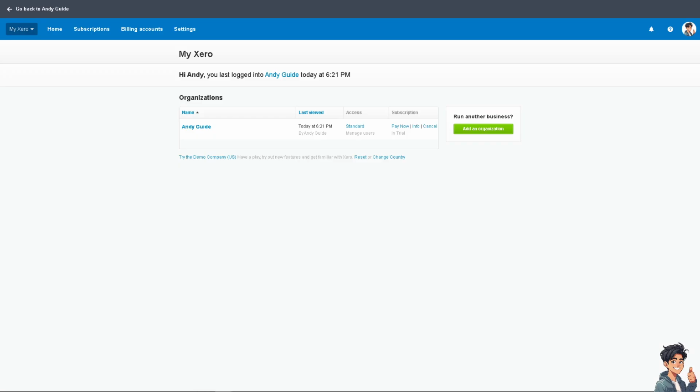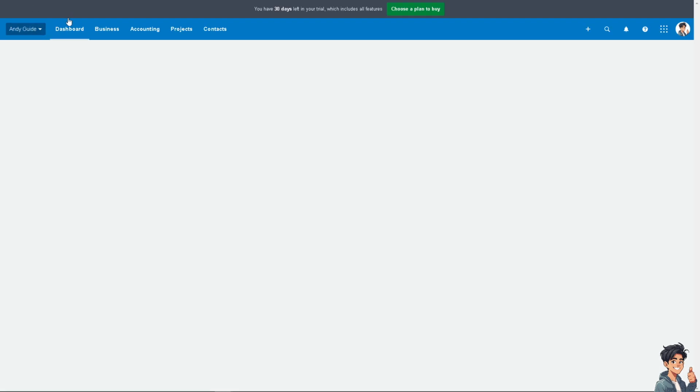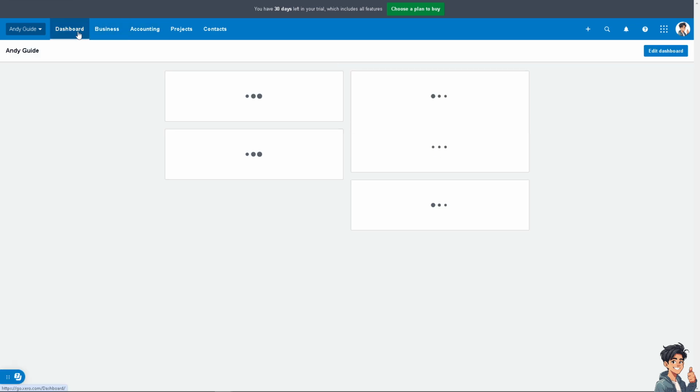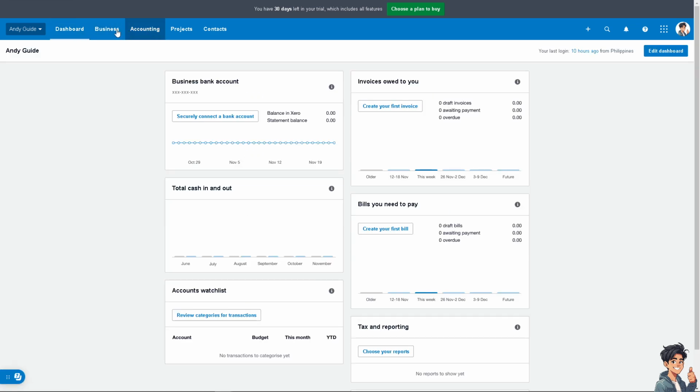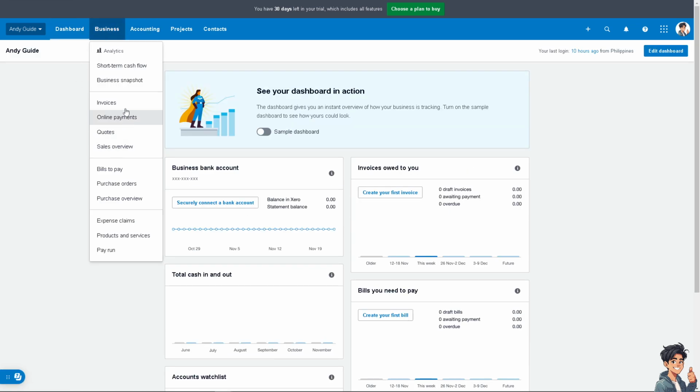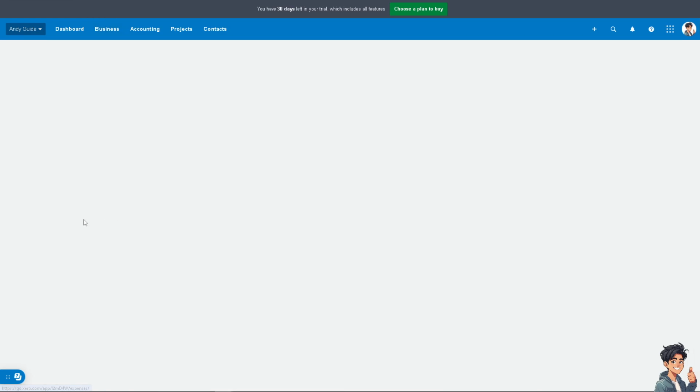Adding expenses here in Xero is a straightforward process that helps you manage your business's expenditures effectively. Now, once you are here, I need you to hover to your dashboard, and that's going to be Andy's Guide. And from there, you need to tap into the business section here and go to the expense claims. All right.